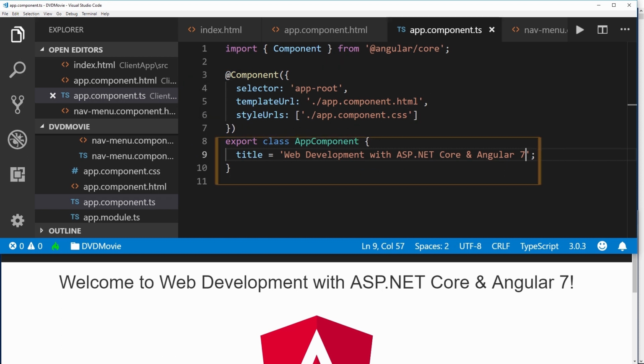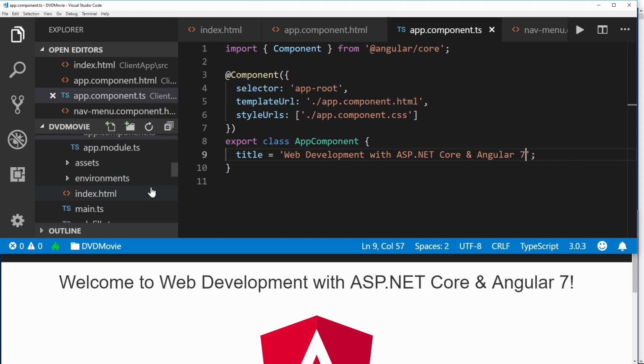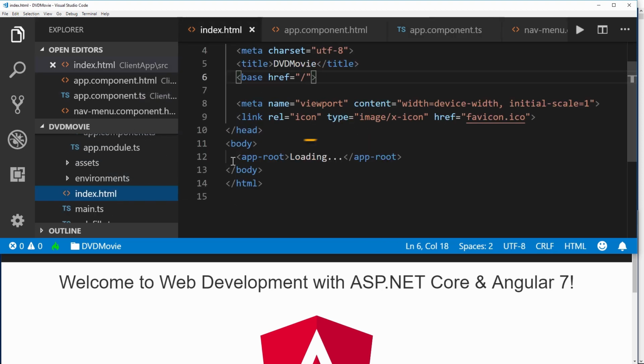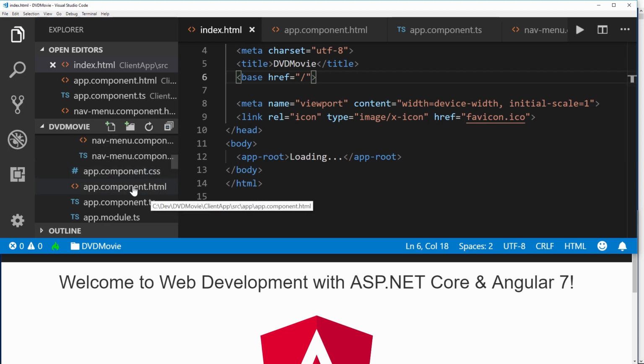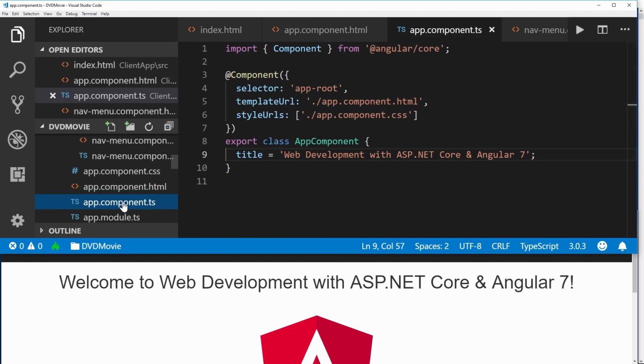Within the class, we can define our title. Within the decorator, we point to exactly what HTML file is going to be affected, in addition to the style sheet. And the selector, app root, is actually in the index file. The index file has app root here, and this is the area that gets dynamically replaced. And app root ultimately calls the app component HTML, which references the app component.ts, the TypeScript file.